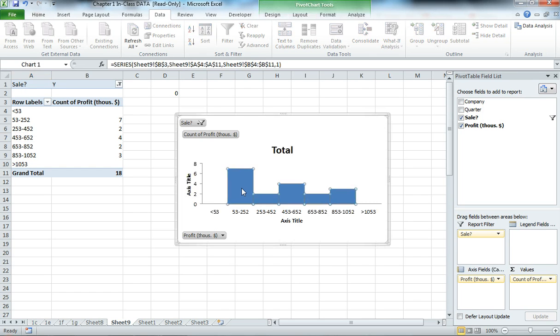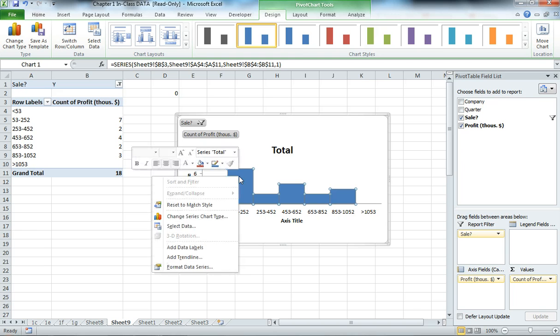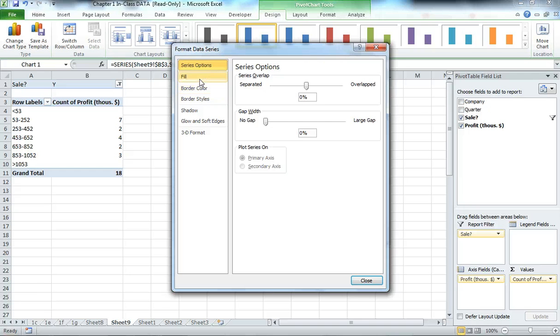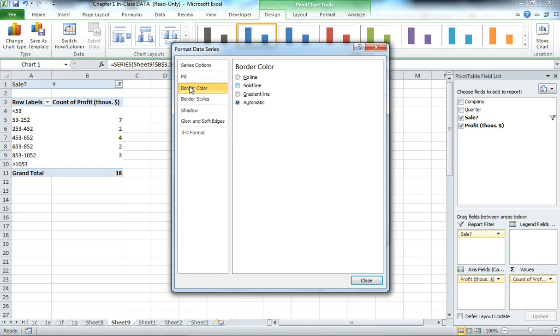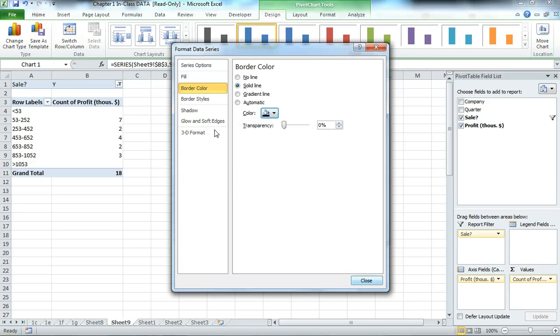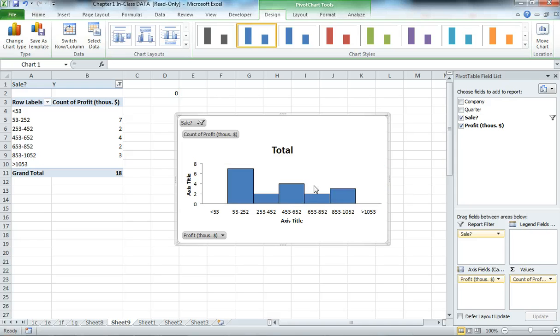One thing you can do is, whenever you select the graph and go out to design, actually right-click on the graph and do Format Data Series. You can show the border as a solid line, and we'll select a black color border. What that does is it shows the bars as being distinct. I like that so that I can see the separation, but there you have it.